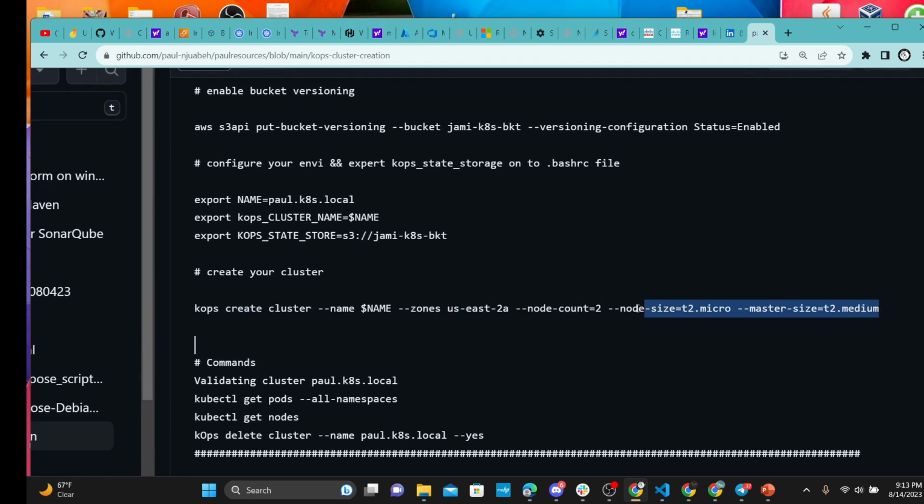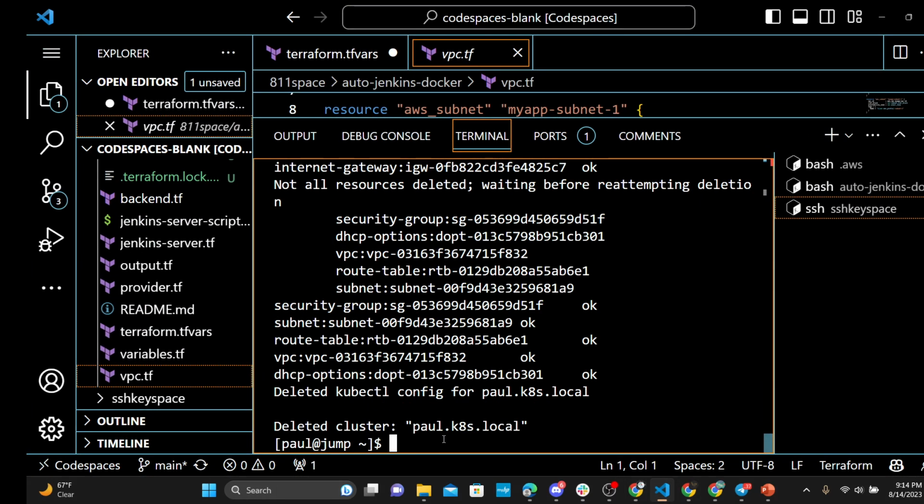So this is the command: kops create cluster, --name, which I have configured such that the name of the cluster is $name, and --zones, and the node count, the number of nodes. This is what I was trying to set up. This is what I was missing: the node count, the node size, as well as the master size. These are the things I was supposed to specify, which I did not. So the cluster is completely deleted, okay?